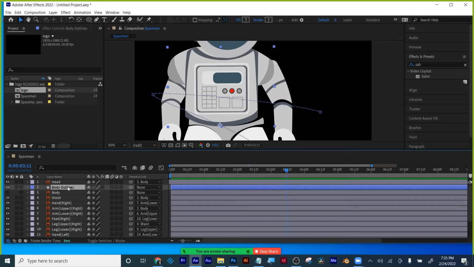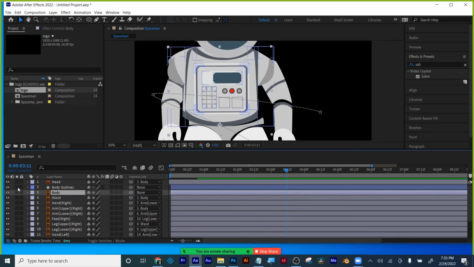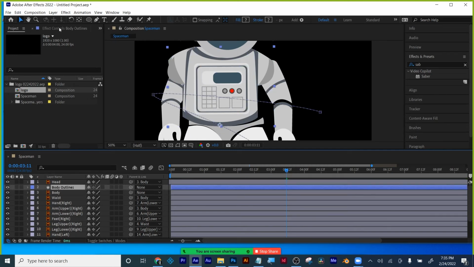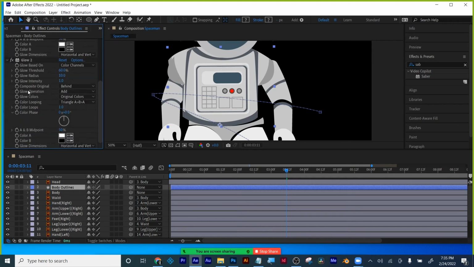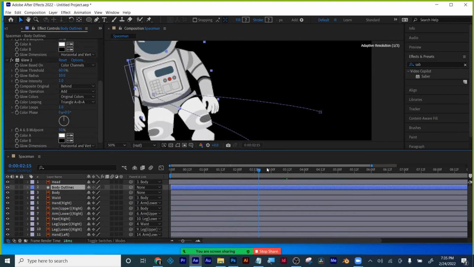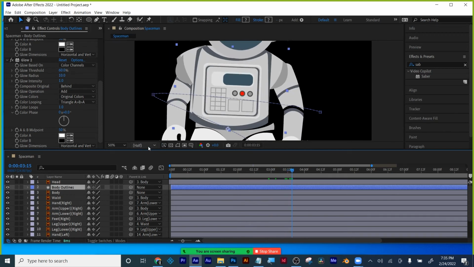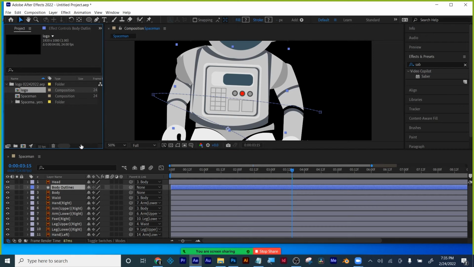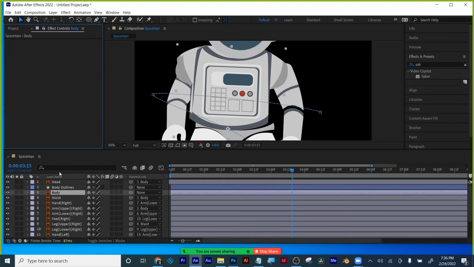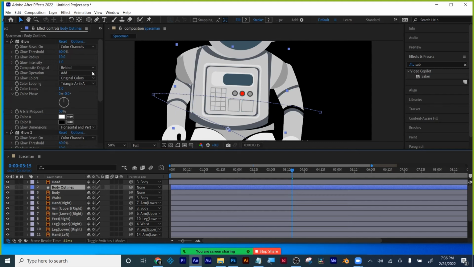Okay, so there's the body, there's the body outlines, effects, glow, too. Let's go up to full. Head over here, we're at 32 bits. Let me take a look at, okay, the body does not have the glow. This has the glow. Let's see. Threshold.